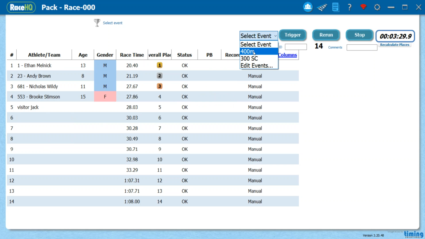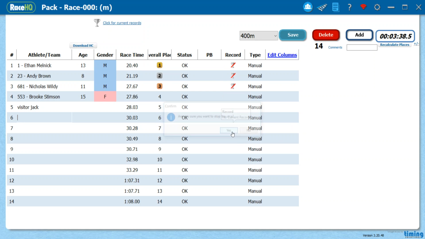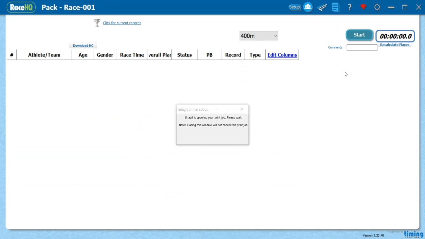So just choose that event. And it's also telling me that there's potential records here. So I'll just press stop. And I'll press save. We're now onto the next race. It's just printing off a ticket for me if I had that set up with my printer, and then we're ready for the next race.